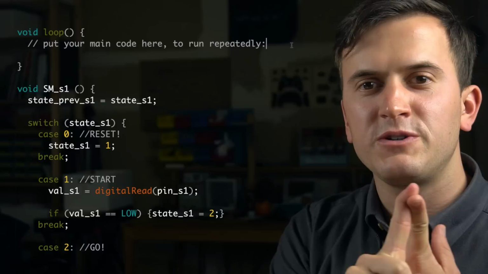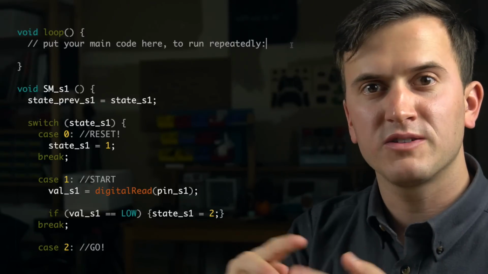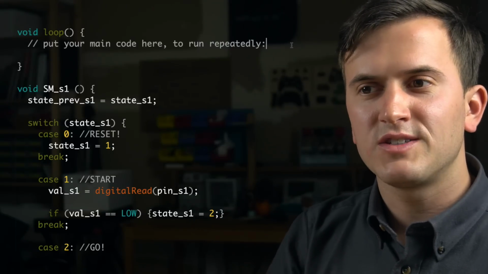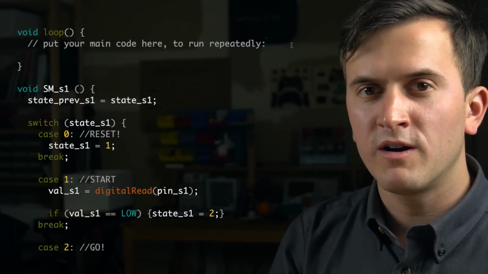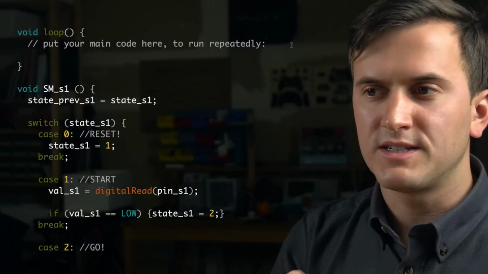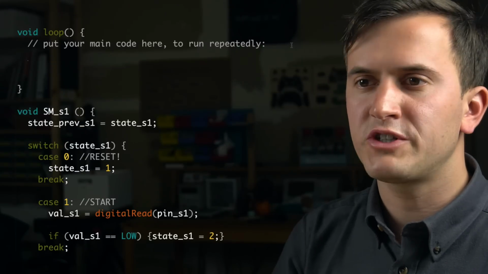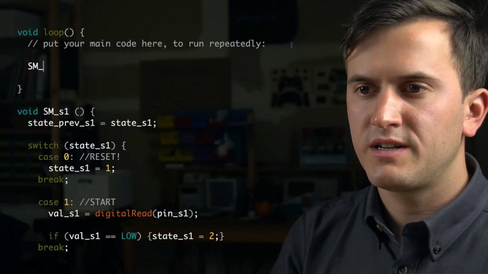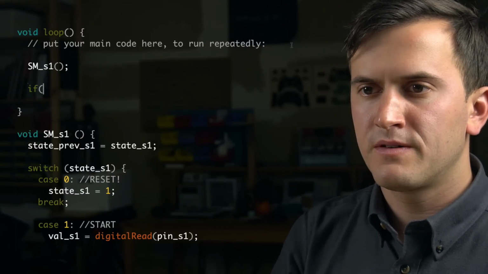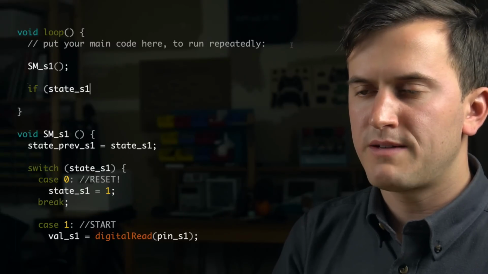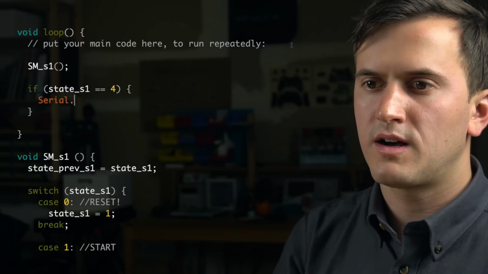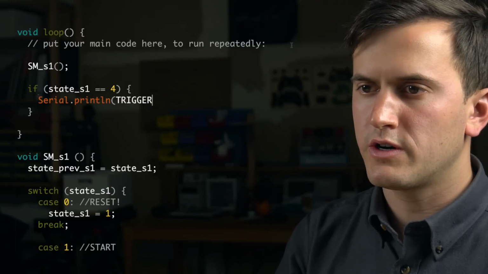Okay, now in the main loop, I want to do 2 things. The first thing I want to do is call my state machine function so that it can advance forward 1 step. And then the second thing I want to do is check to see if the state machine is in state 4, which counts as a true button press. And if it is, then I'll print a little message. So to call the state machine, I will write state machine S1. And then after that, I'll say if the state machine is in state 4, then I'll print the word triggered. Wait, oops.